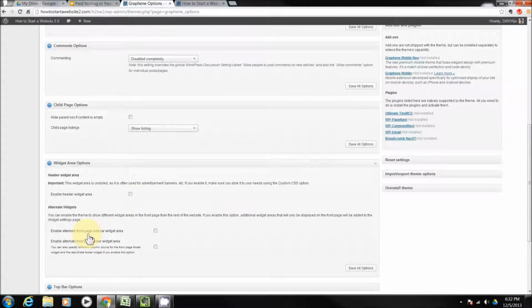Alternate widgets. You can enable a theme to show different widget areas in the front page or the rest of the website. And if you enable this option, additional widget areas that will only be displayed on the front page will be added to the widget settings area. Okay, so what this means is, and this was another reason I really like this theme, you can make your front page have a completely different widget setup than the rest of your site.